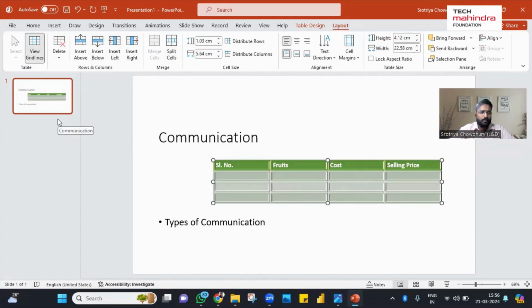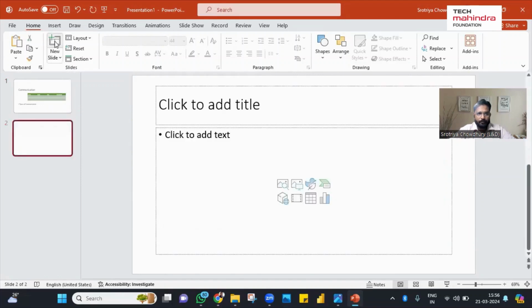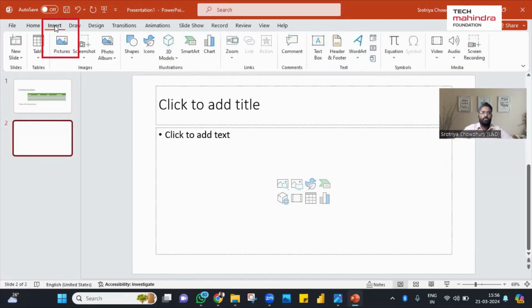Now, let me add another slide here. To add a slide, what you can do is simply click here below this available slide and automatically it will take you to the home tab. And then you can click on new slide. When you click on new slide, you get a default layout. And as we have already discussed, you can change the layout from here. Now let's go to insert.